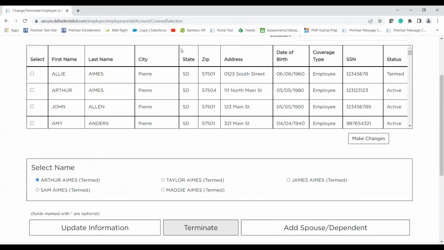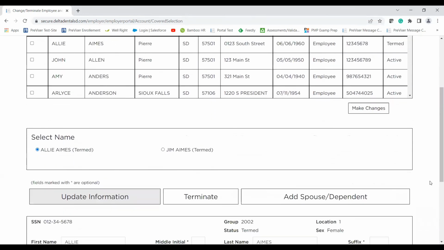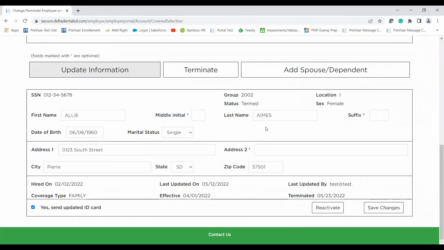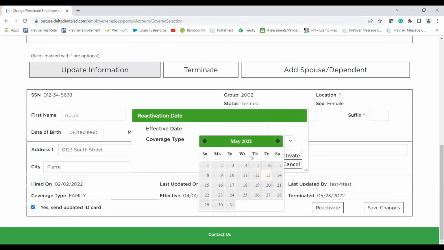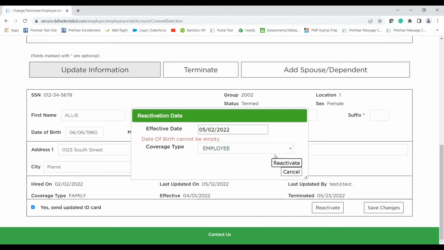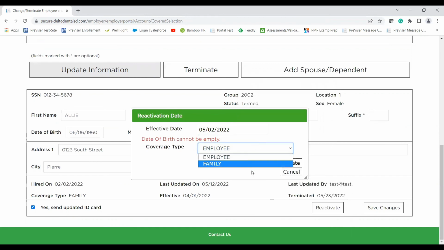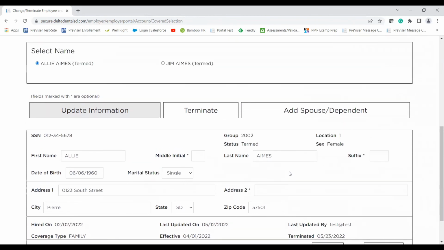Next thing we're going to do is, let's say we want to reactivate an employee. So you select the employee you want to reactivate out of the search bar. You come down here, you see all of the information, make sure it's still accurate, and you can select reactivate. Please select the effective date that you would like and the coverage type. So let's say this individual is just going to be on an employee plan, just herself. We can go ahead and select reactivate. What that'll do is reactivate that individual, and you'll get a notification for it.